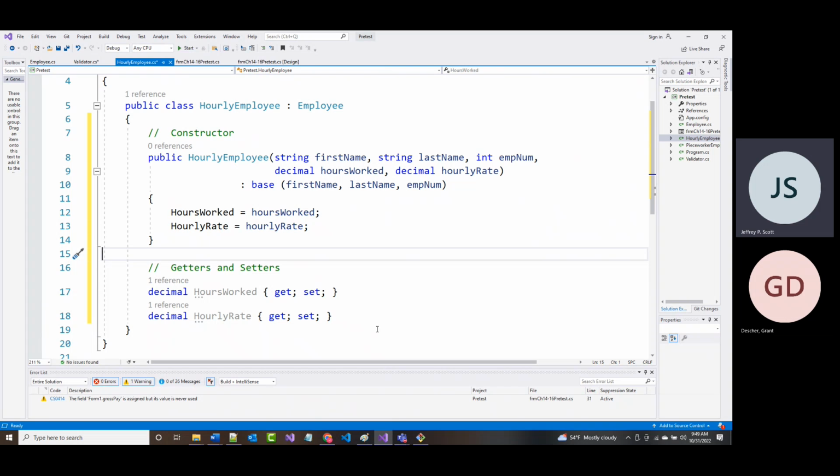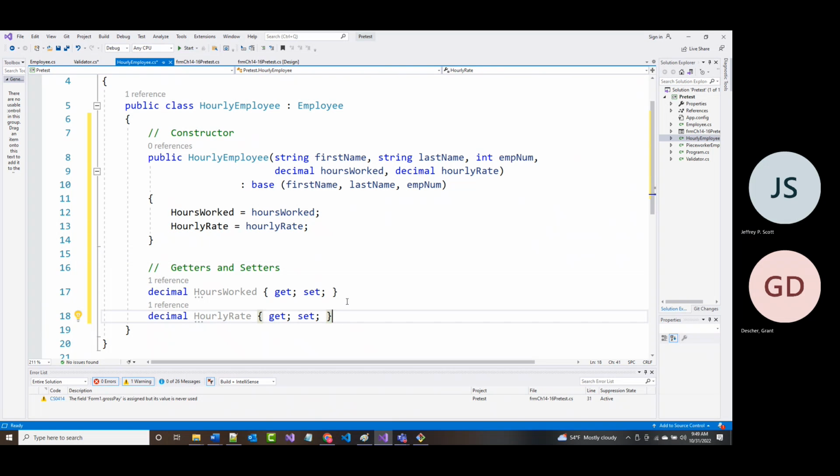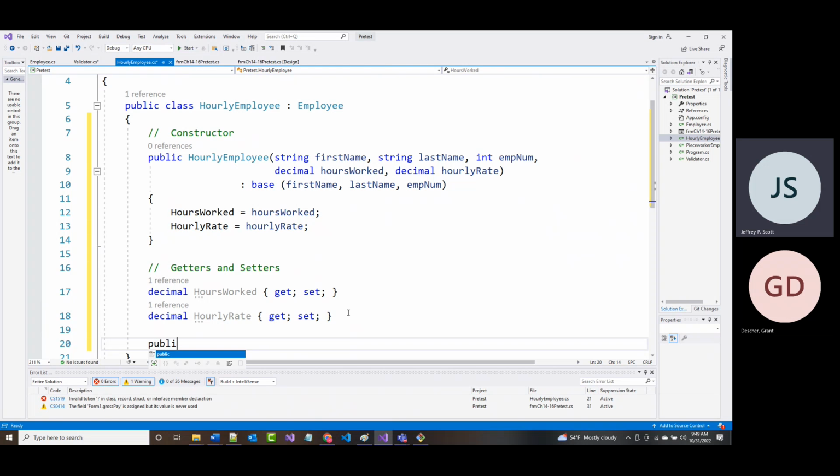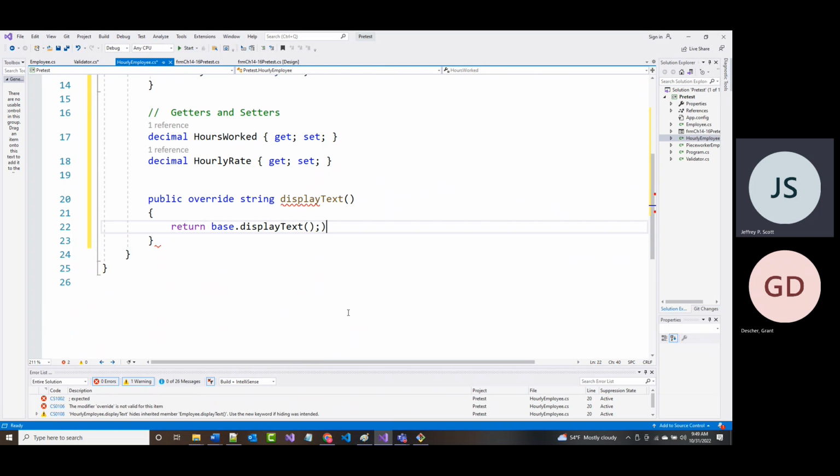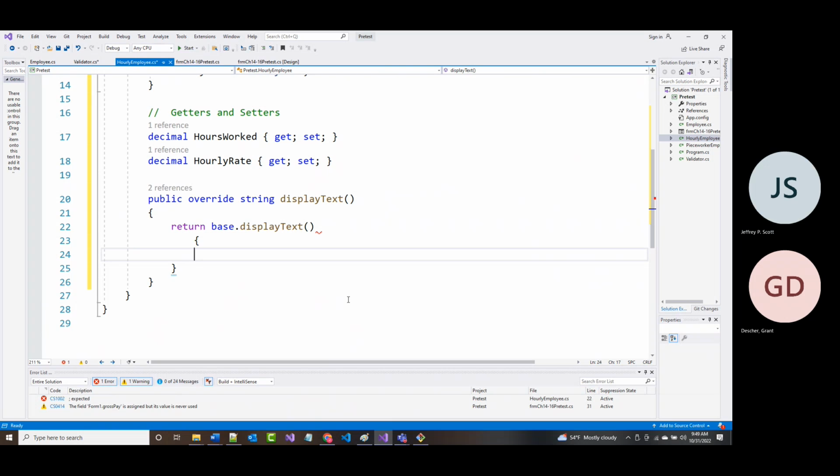All right? It's their responsibility, or however you want to refer to it. Now, the only thing that's still in here that we haven't done is we want to come in and override that display text method. So I'm going to come in here and say public override string display text. Well, I don't know what happened there, but something did.